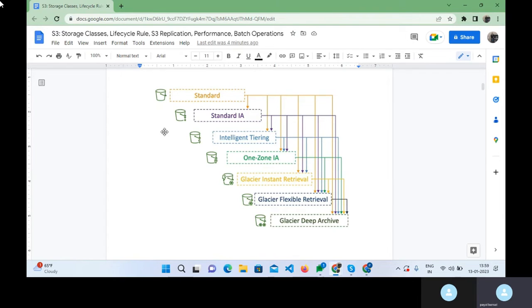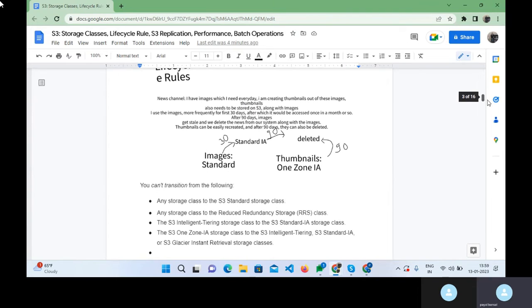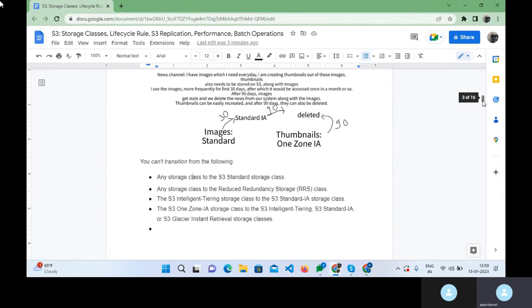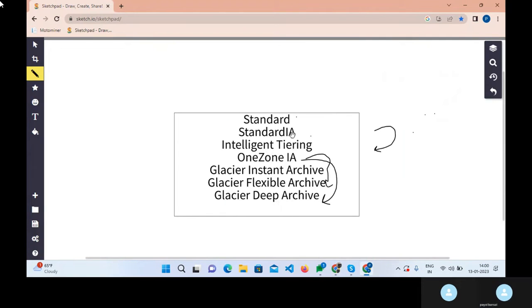When you have to go up the hierarchy, standard IA to standard you cannot do. Intelligent tiering to standard IA you cannot do. One zone IA to intelligent tiering you cannot do. So these are some of the rules underlying it. You cannot transition any storage class to the standard storage class. The S3 intelligent tiering class to the standard IA storage class you cannot do. Generally, you cannot go up the hierarchy.